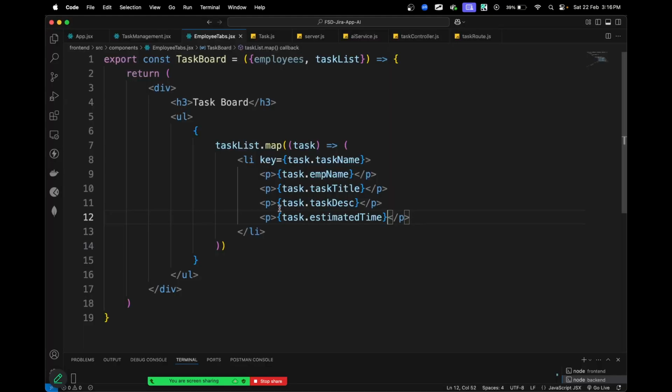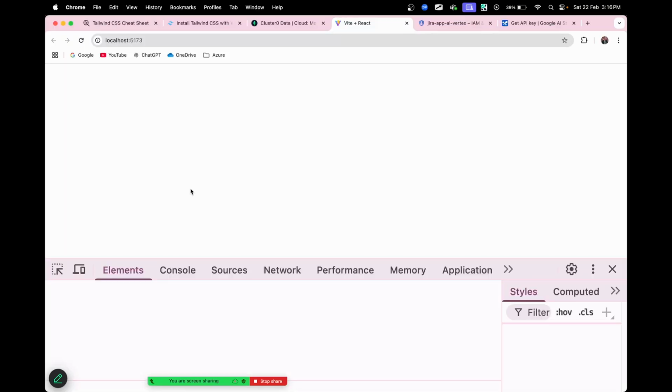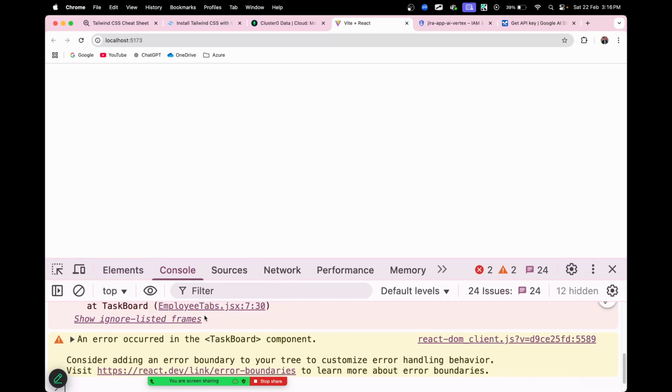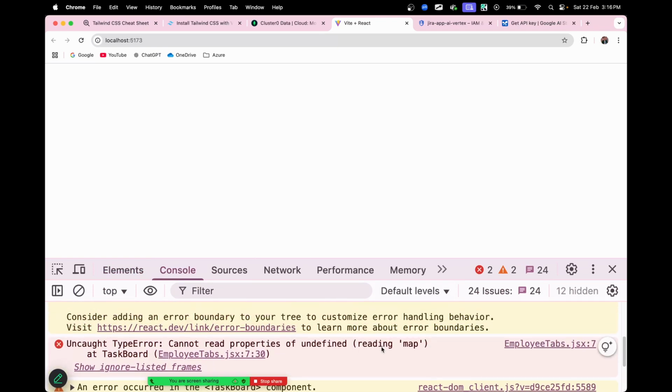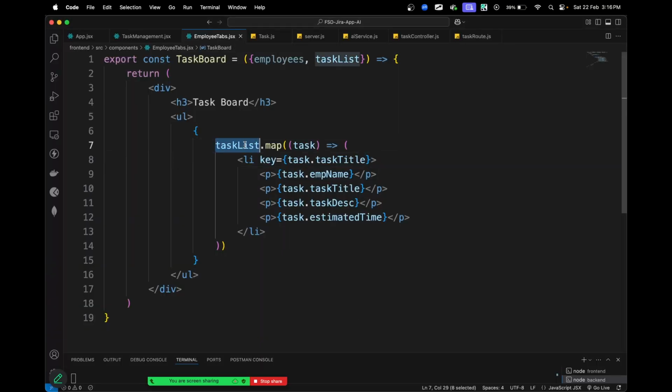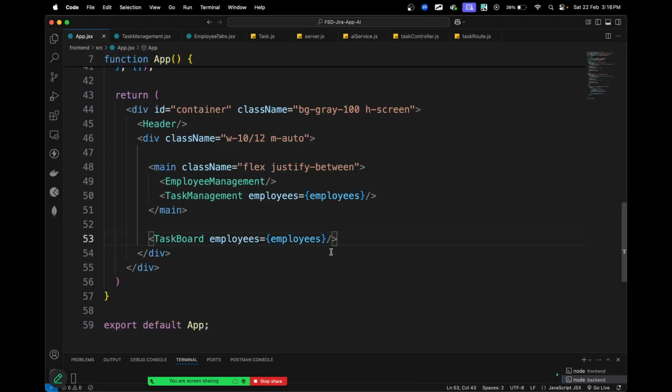Something is not correct here. Task name is nothing. There is task title. Let me go to inspect and see what's wrong. Cannot read properties of undefined. Task list is undefined, because we have not passed task list. We have to pass task list.